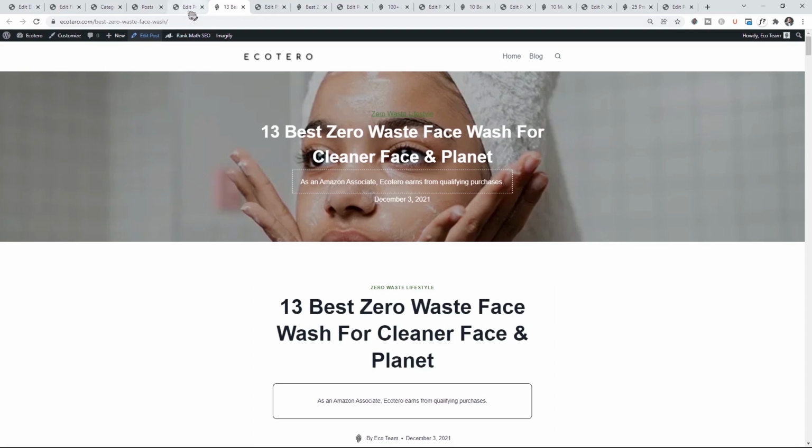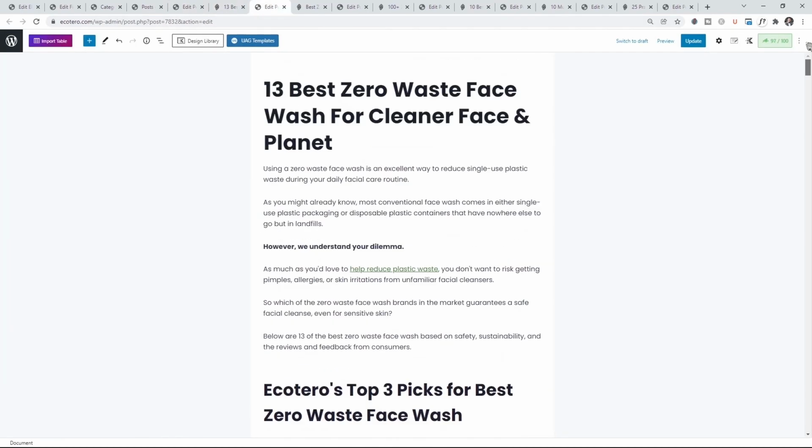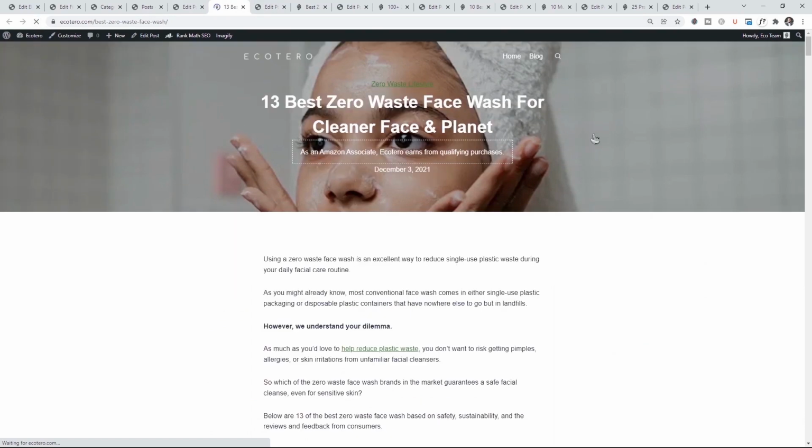So I'll just go to the post and open this up. I can enable the transparent header and I can disable the post title. And what this does is it will make your website look like this. Because on this article itself, you have enabled the transparent background of your header and you have removed the page title, which you saw there was a page title here. So that's the individual customization.